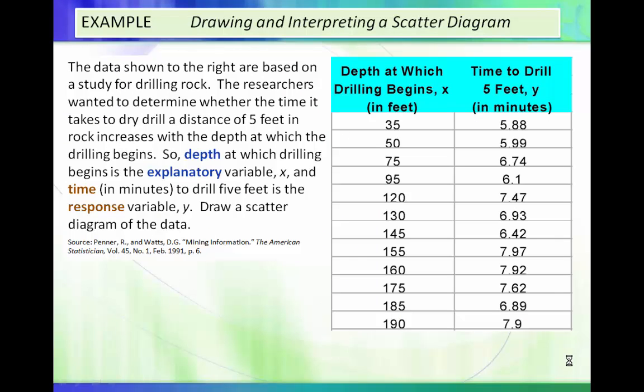The data shown to the right are based on a study for drilling rock. The researchers wanted to determine whether the time it takes to dry drill a distance of 5 feet in rock increases with the depth at which the drilling begins. So depth at which drilling begins is the explanatory variable x, and time in minutes to drill 5 feet is the response variable y. Draw a scatter diagram of the data.